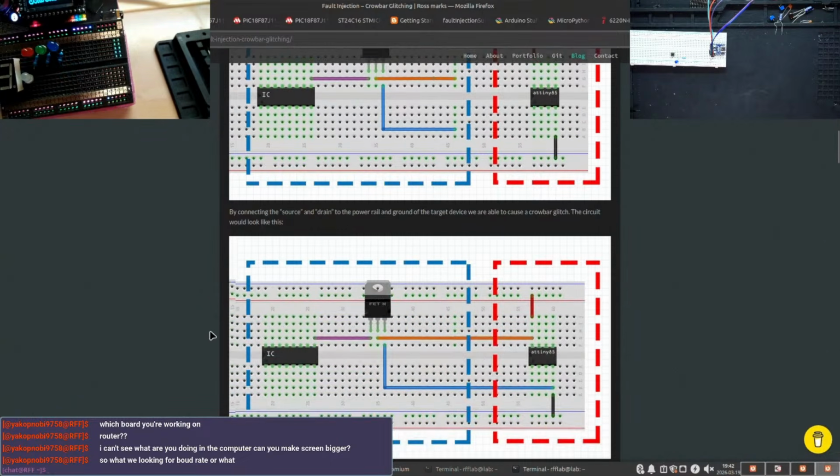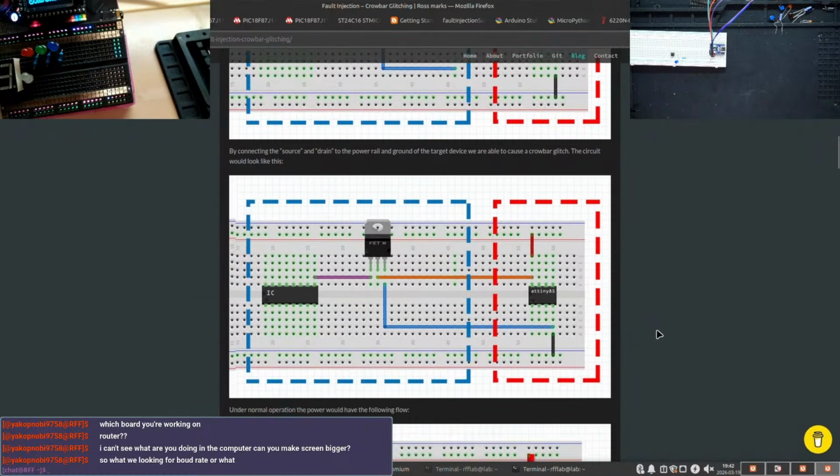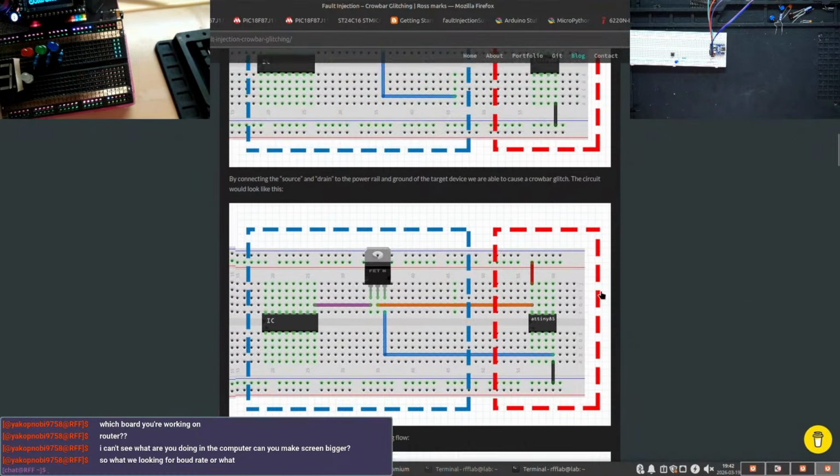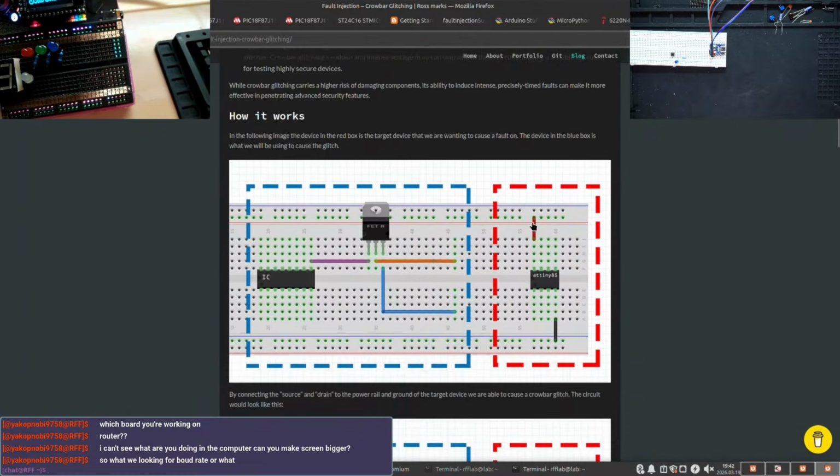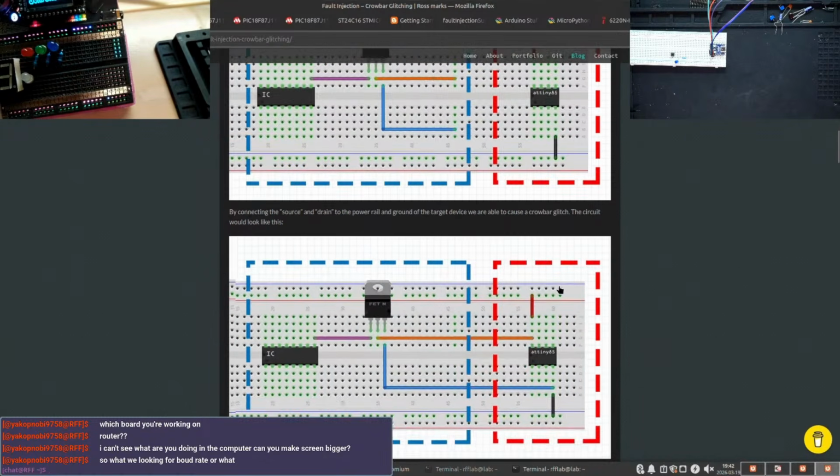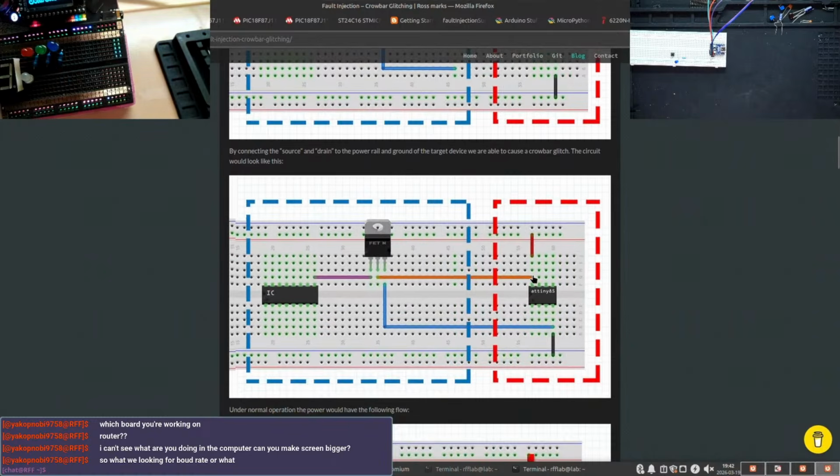So effectively what you do is use the MOSFET. The way he describes this, this whole section is the ATtiny on the right-hand side. This is the microcontroller, or device under test, or the target. This is the glitching circuit over here on the left. And this MOSFET right here is wired in to basically sink all of the current going to this line down to ground.